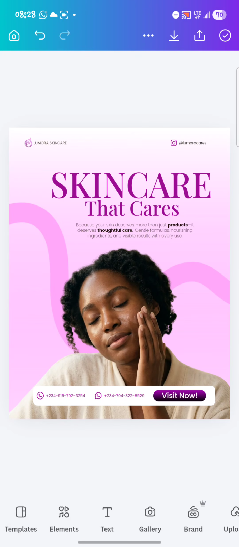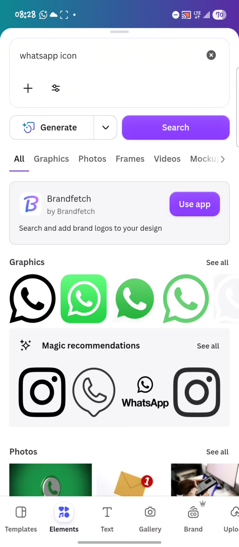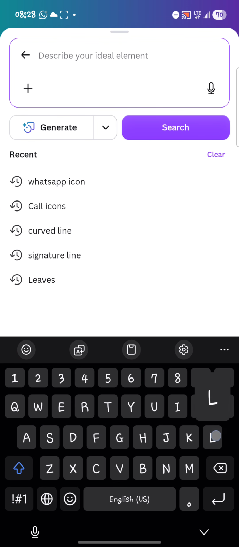So the next thing, I added some leaves. So you come to your elements, I search for leaves.